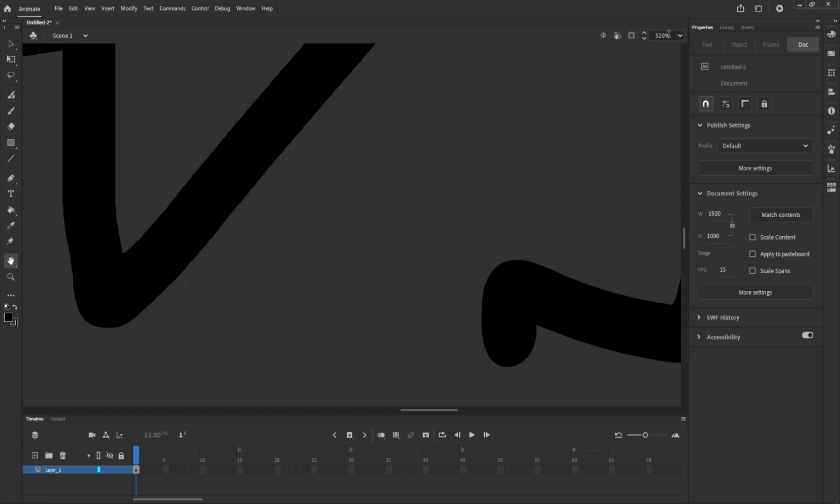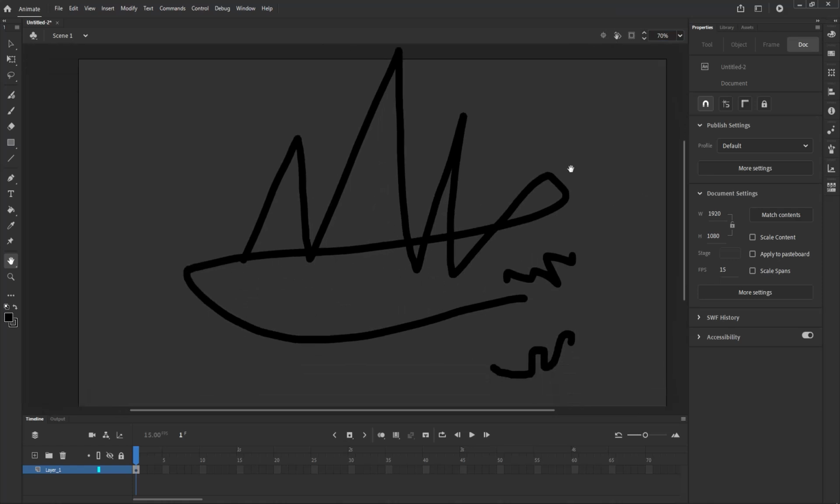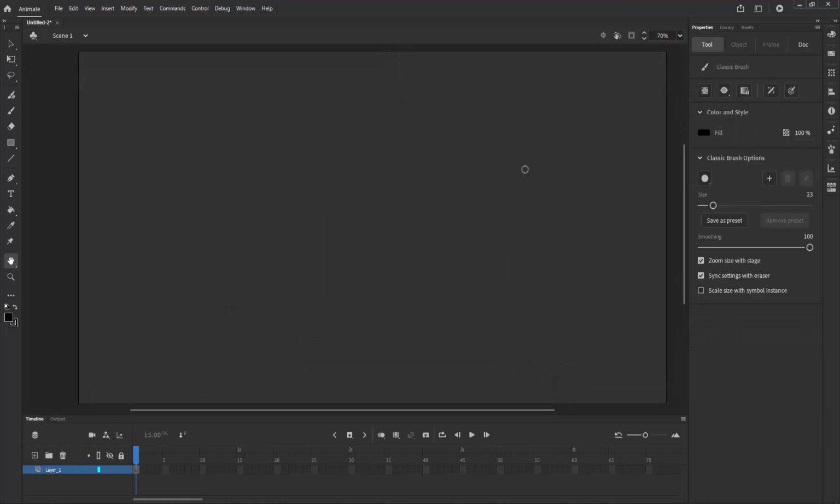I'm going to zoom out, take it to 70. Okay. Select and clean. So now let's actually get drawing. First off, I'm going to create a simple eye.